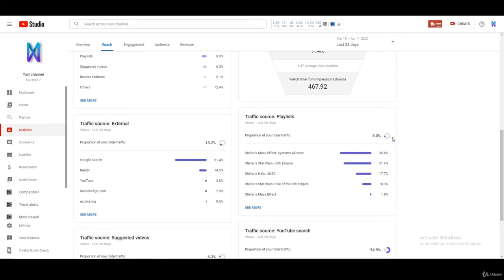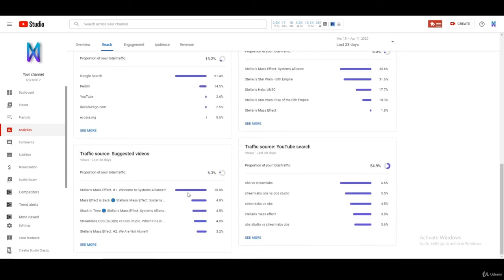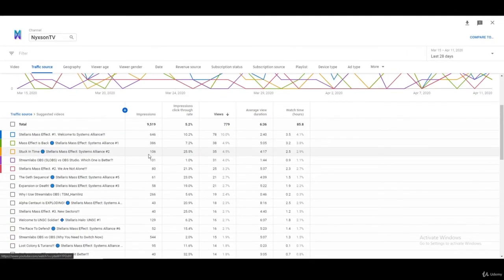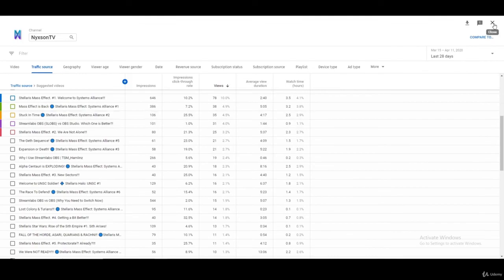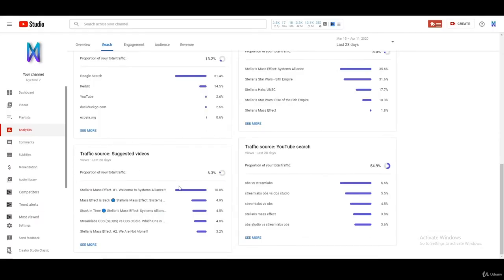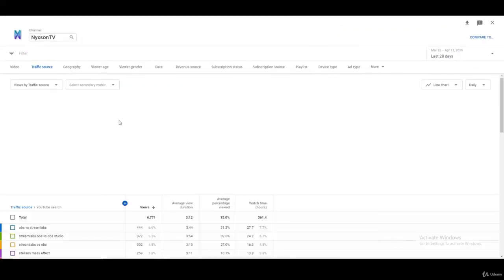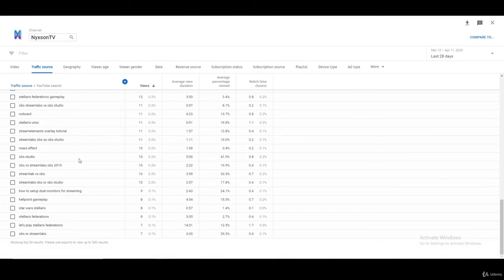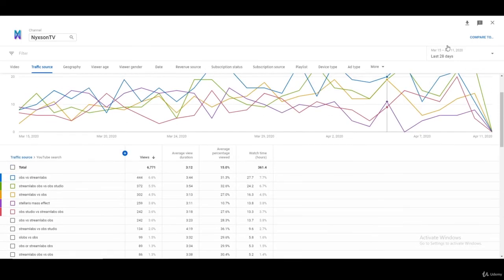Here are the playlists, 8%, and as you can see, which playlists are getting the most views. Here are suggested videos, meaning which videos are suggesting your content. Here, many videos will not be your videos, so just know that. Suggested videos content is mainly coming from other videos rather than your videos. And here are YouTube search terms, so you'd understand what search terms people are actually looking for and which of them are actually coming to your videos. As you can see, you have a bunch of different search terms, and you will see exactly which search terms are driving your traffic.